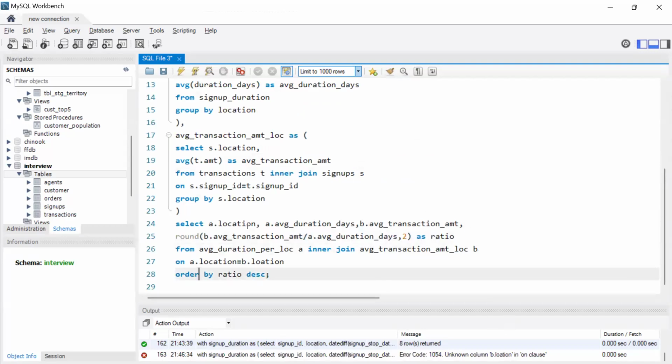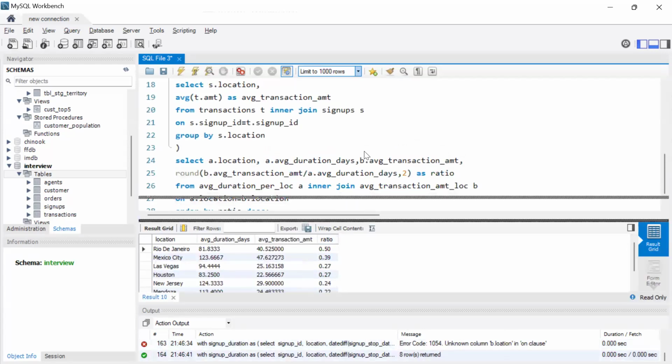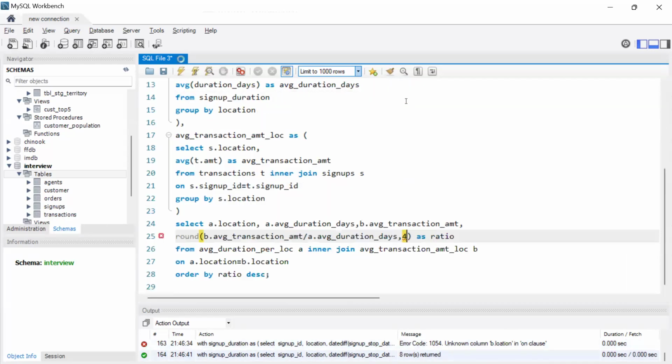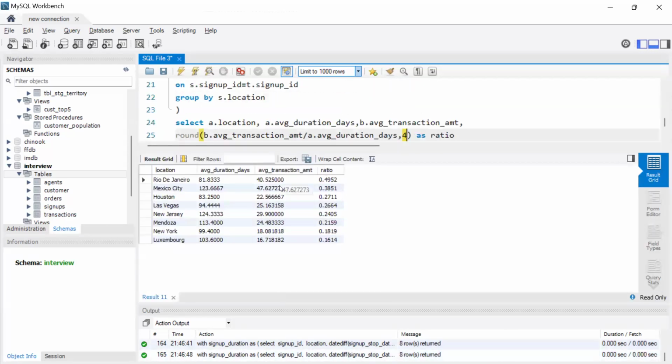Unknown column location, the spelling is wrong. Okay. And here you can see that you are getting the output. Let me make it 3 decimal places, or let's say 4. So these are the numbers coming in, right? For every location, I am getting the average duration and average transaction amount. And when I divide this by this, I am getting this ratio.